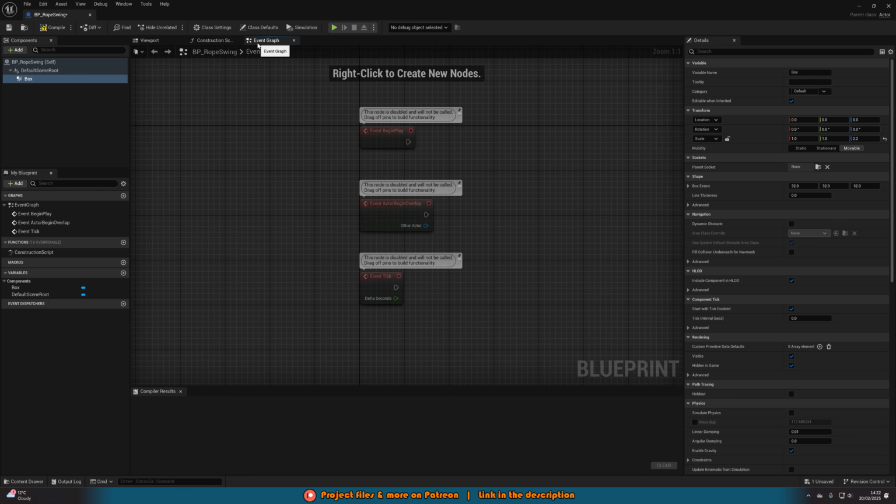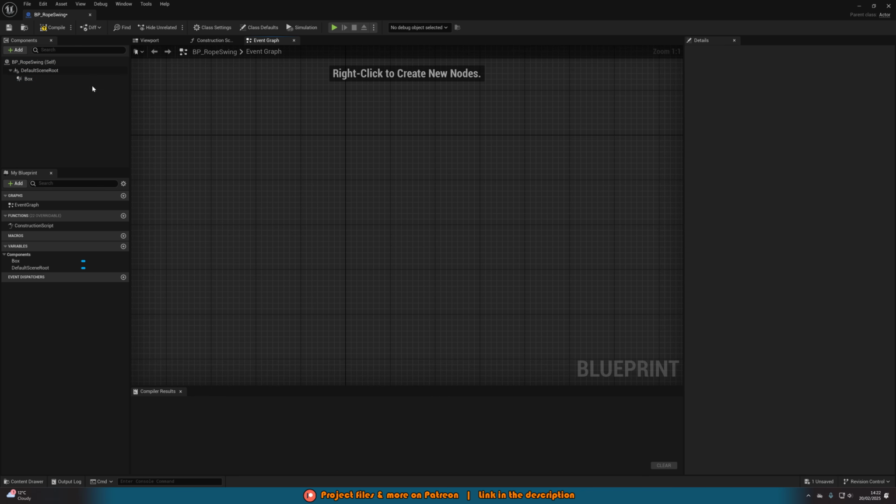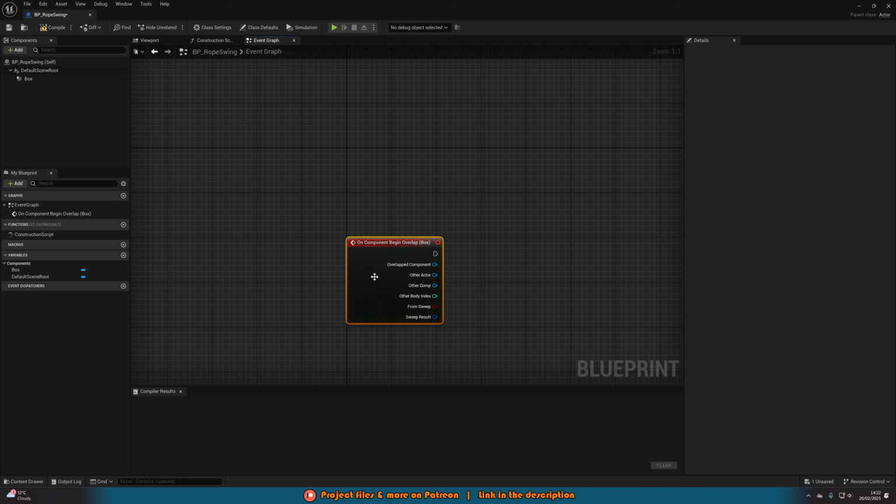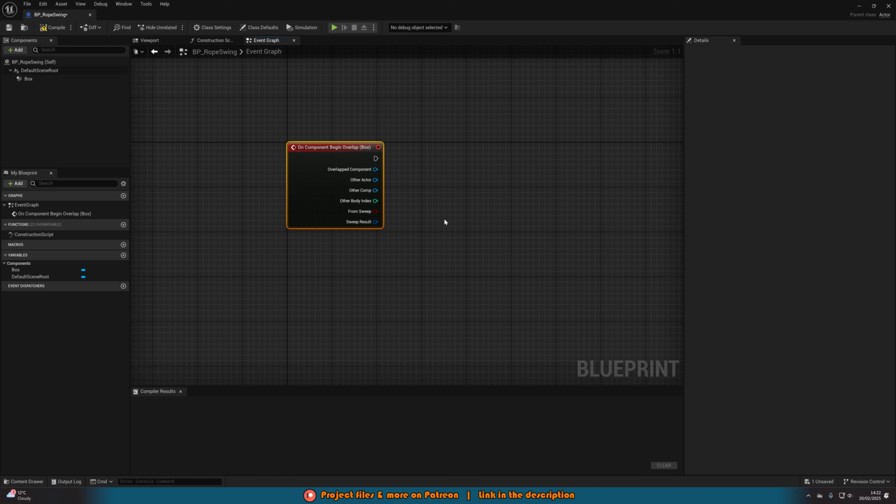So what we want to do next is go to the event graph. We'll delete these 3 nodes and we'll right click on our box collision, add event and add On Component Begin Overlap. And this is where we're now going to see if the player is inside of this box.